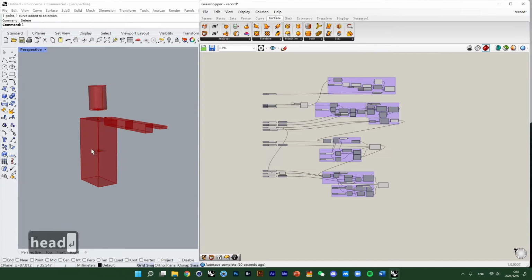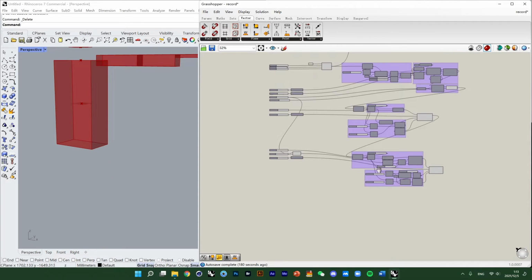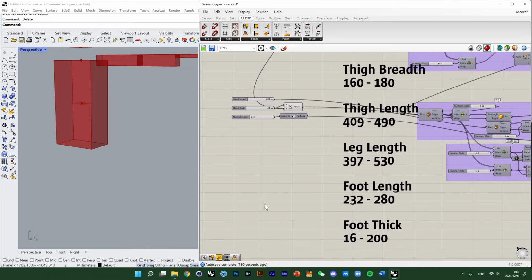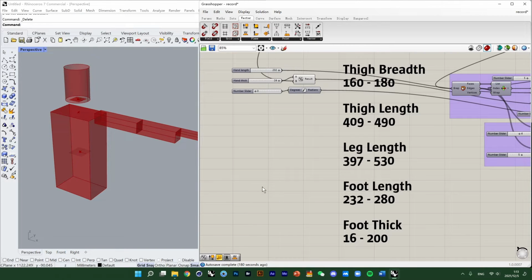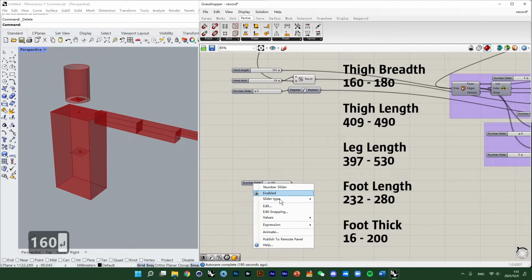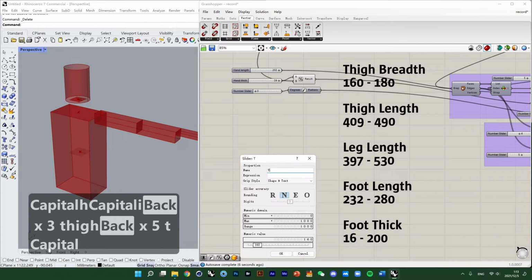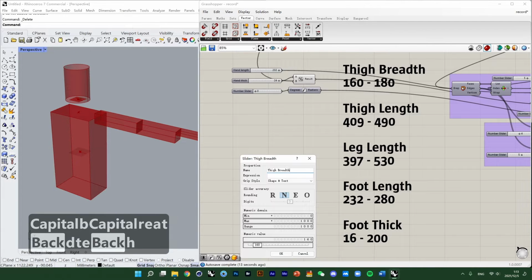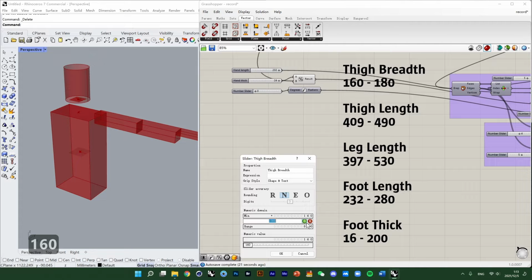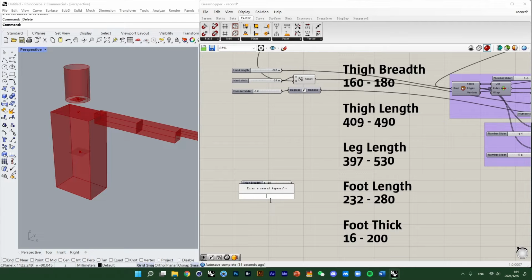So next let's build our leg, and first we need some input of the thigh, and first input would be which is the and the input of thigh length.